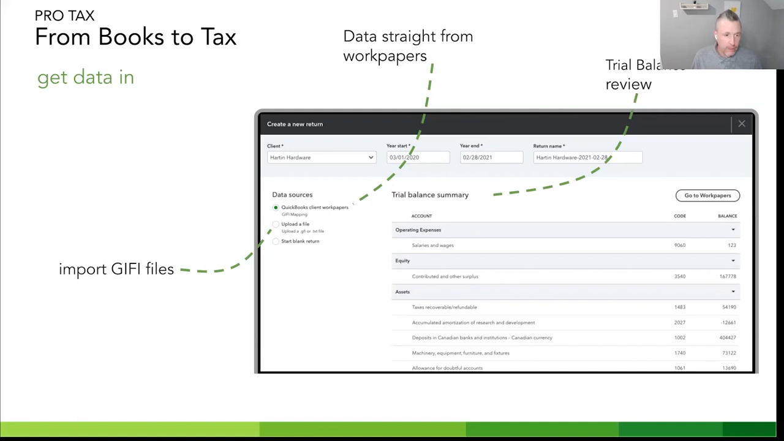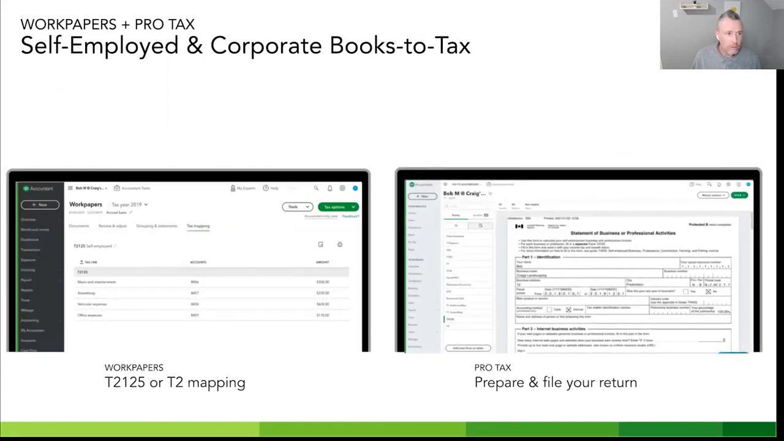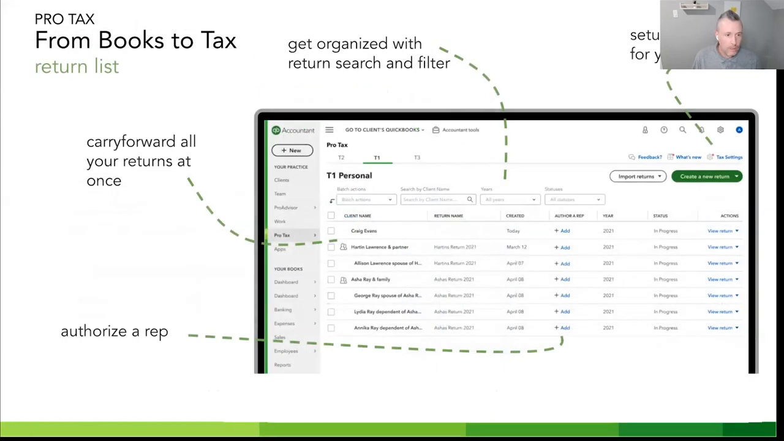Just a specific call out here as well, that when it comes to getting data in, we do also support self-employed corporate books to tax, and can sync T2125 Giphy data to your tax return as well. So just a call out.